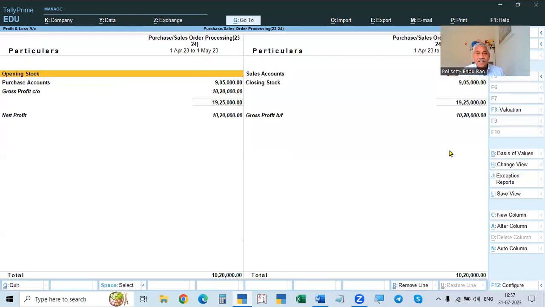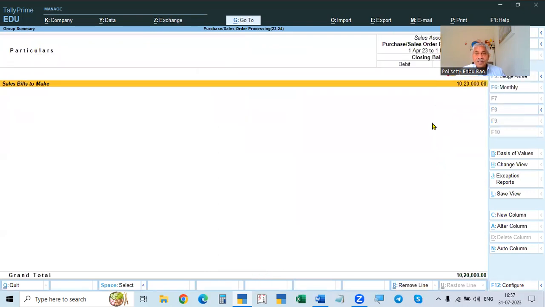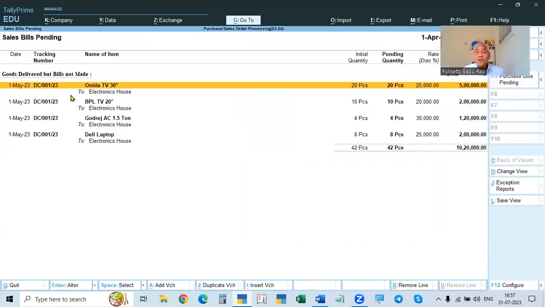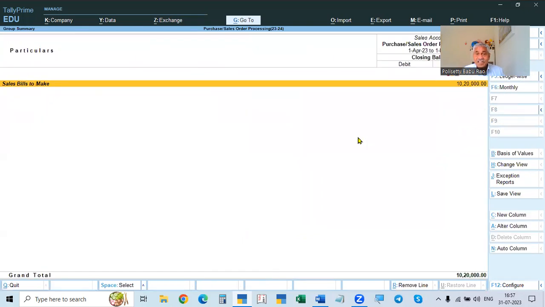And in the profit and loss account, if you go, here this is what we sent, but it is not showing as sales because we have not sent the sales invoice. Sales bills are still to be made. See, 20, 10, 4, 8. These are the things we supplied. So that is the bills pending. That is sales bill pending.